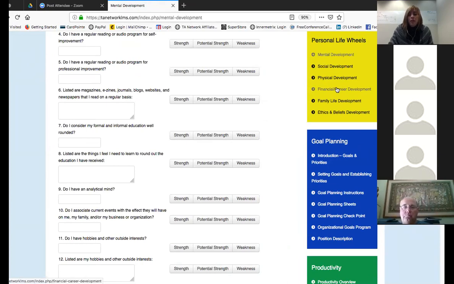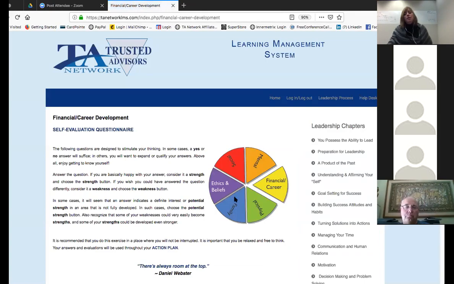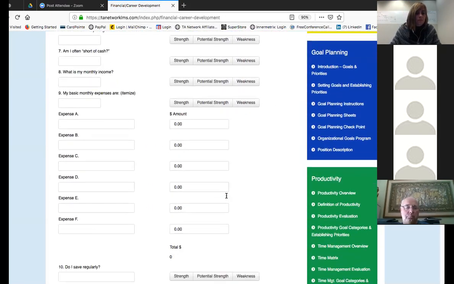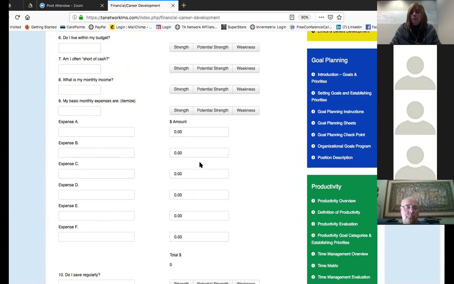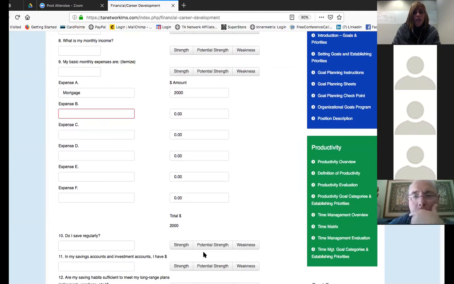I want to show you the financial career because this is where we ask them a little bit about expenses. So rather than dictating what the expenses are, you'll see we have it listed as expense A through F. So they could very clearly type in. But here, what's really nice is you'll see it's totaling up for me. So it does the calculation for you, so you don't have to worry about that.